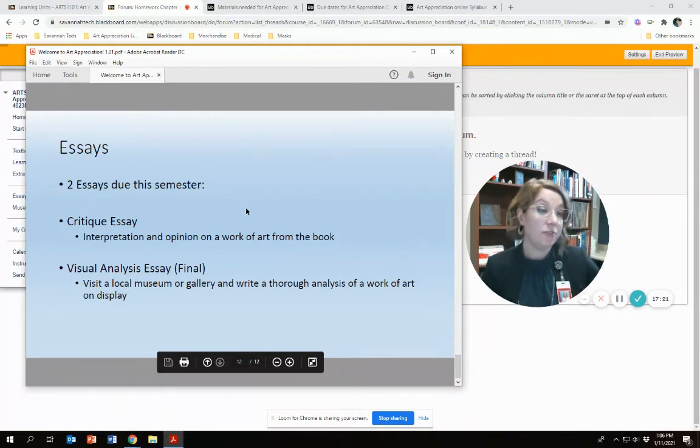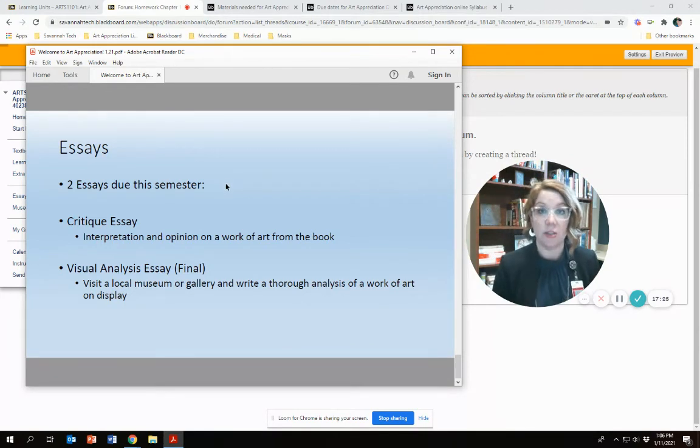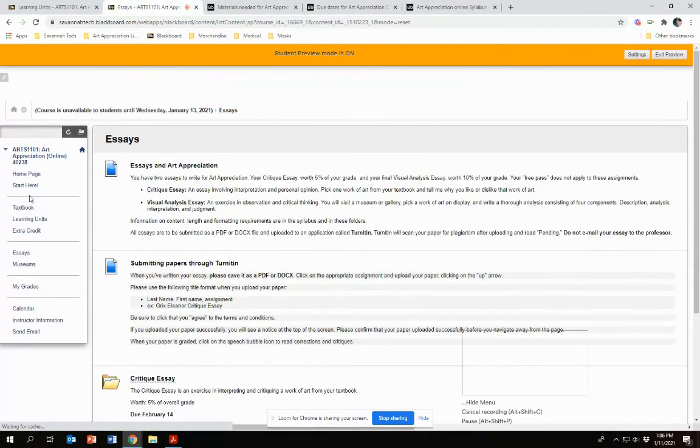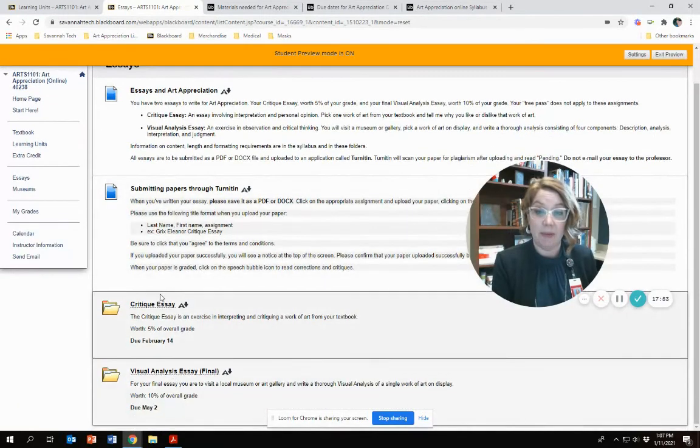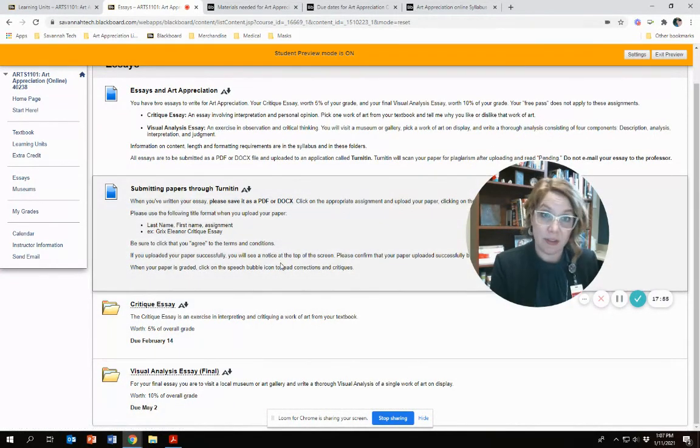And like I said, if you look at your due dates here, you'll see that there are 2 essays due this semester. They're not due for a few weeks, so I don't want to chat it up too much right now. But just to give you an idea, neither essay is a research paper. They're about insights and personal opinions. One involves writing a response to a work of art from the book, and your final assignment, the visual analysis essay, involves a work of art at a museum. You can read more about your essays here in the Essays tab. You can read the instructions and the requirements here.